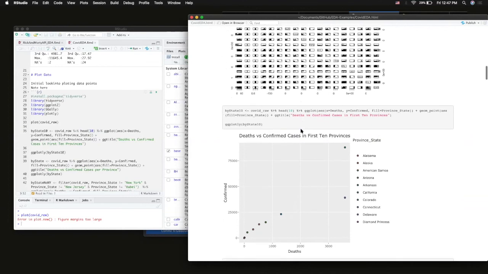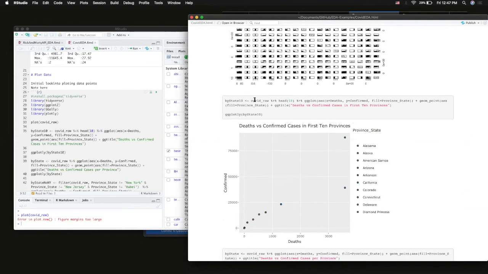So first here, I have that same raw data set, and I just want the first 10. So we're just looking at the top 10, and we're going to do the deaths versus the confirmed. So we're looking here, actually, at the kind of mortality rate. And I'm filling it by the province state.